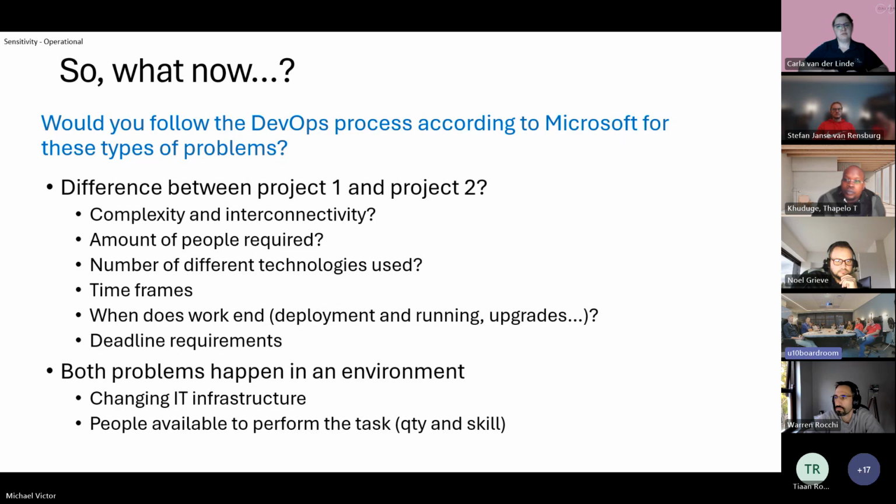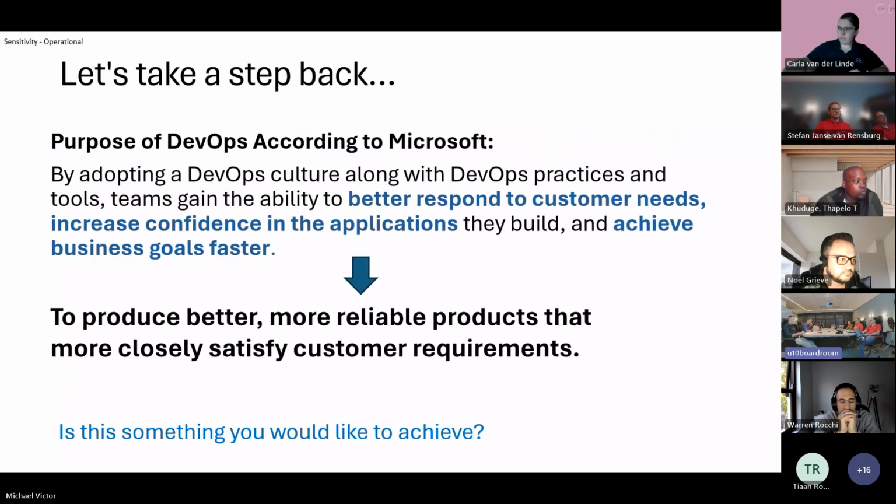So would you follow the DevOps process according to Microsoft for these problems? I didn't, and I couldn't convince myself that it would help. Not what they proposed. Because I also honestly felt that it would just add overhead. But okay, I think we needed to delve a bit deeper to get to the essence of the problem, of why maybe I felt like that.